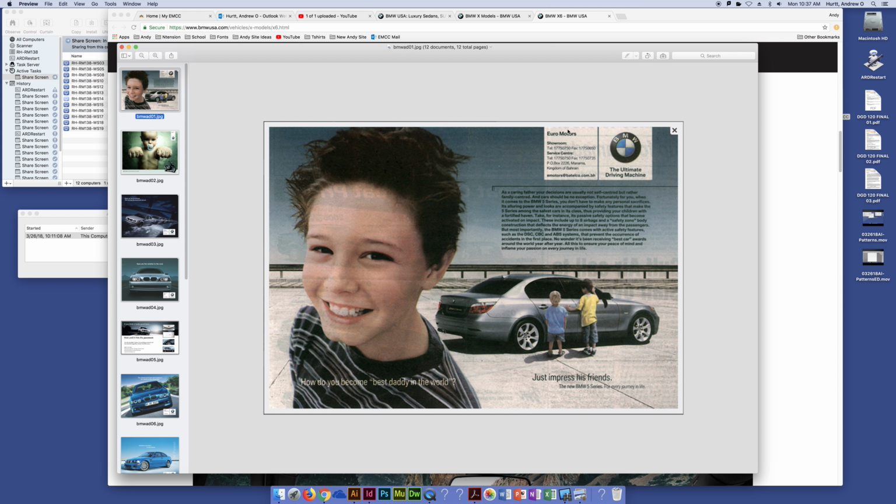But I chose this one to start with, even though it's a terrible scan, because you can see some of the humor of BMW, but also because I think it's not a very good design. So you have the proud kid and the friends, which you get if you read all of this copy, which is a ton of copy. This is technically the headline: how do you become the best daddy in the world? Just impress his friends. So you're the cool dad because you bought this sweet BMW and the friends are all interested in it, I guess.